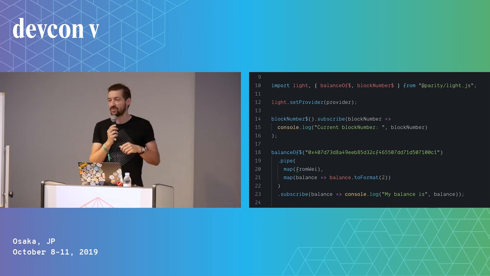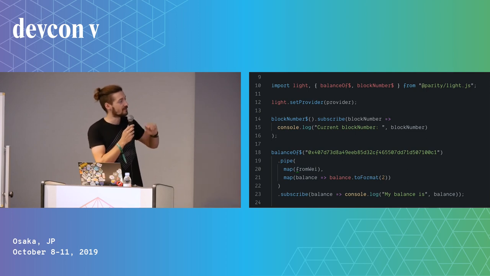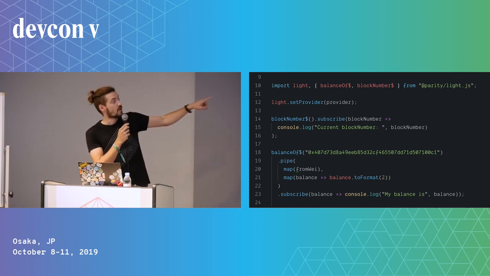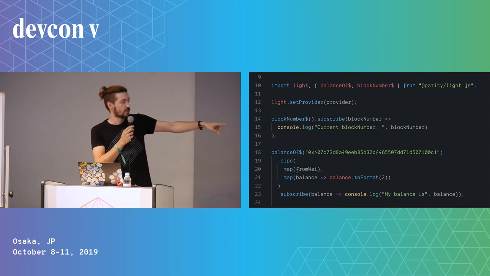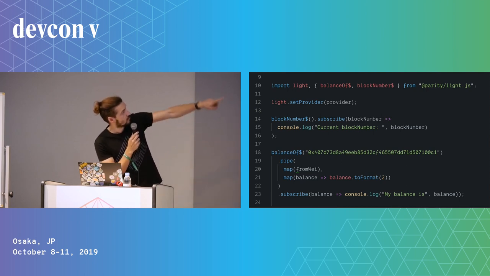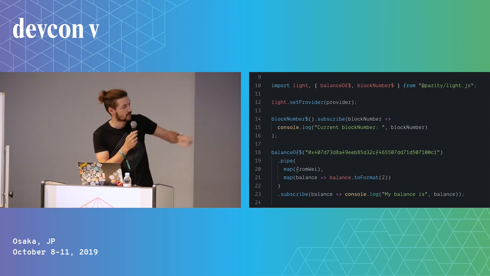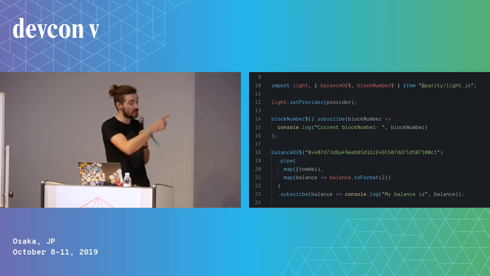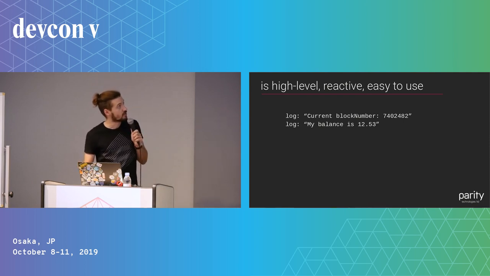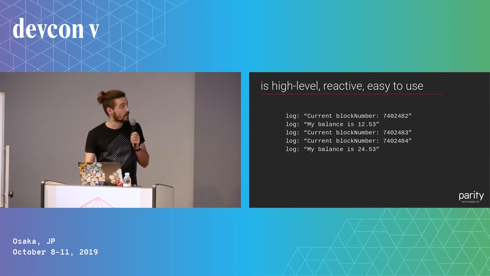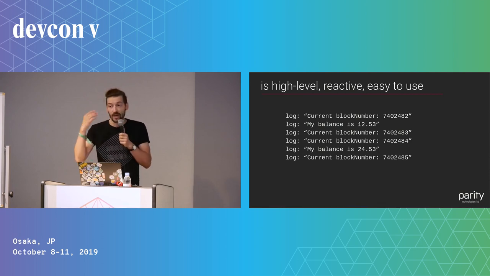And this is the nice thing with observables, and you'll see that in a second. So the balanceOf will not be formatted nicely. So what we want to do is format it, and then we do the same as before. We subscribe to this and we just log it. So when you just run this in the console, it will go: current block, blah blah blah, my balance, and then it updates. And then it updates. You change the balance, boom, the balance will show the new balance, and then it updates, and it goes on.